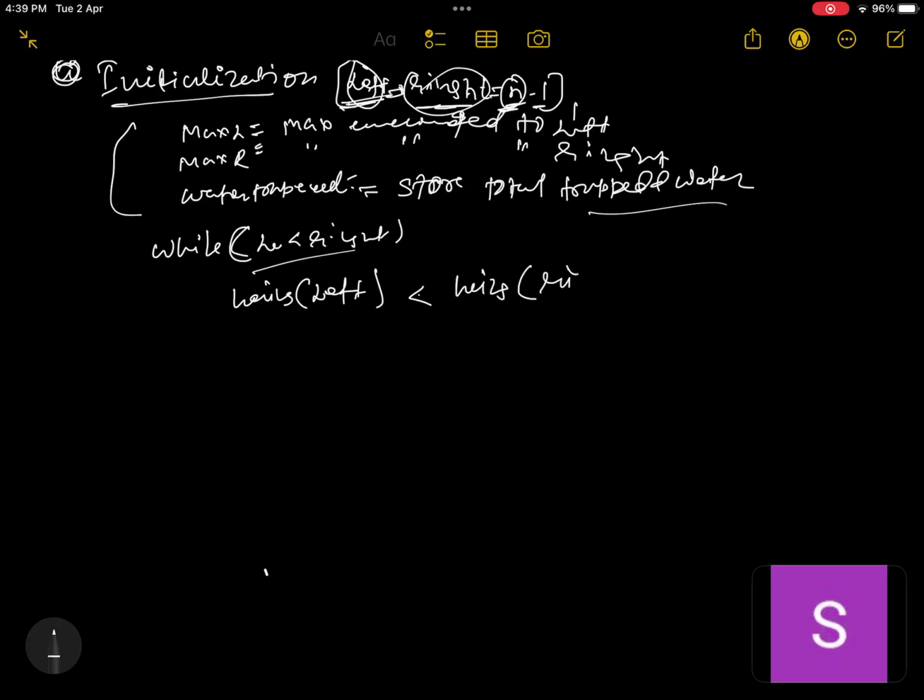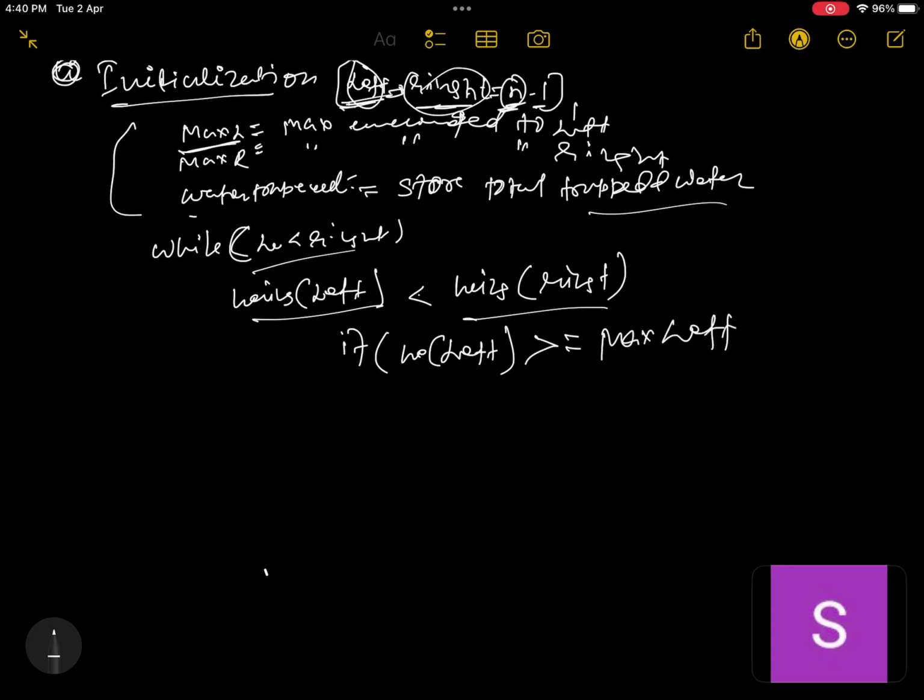If this is the case, if this is less, then we will check one more thing, which is to update the max left which we have. If height of left is greater than or equal to max left, because we need this. Why? Because max left needs to be updated always. So suppose we have water, like if we have this scenario, right?